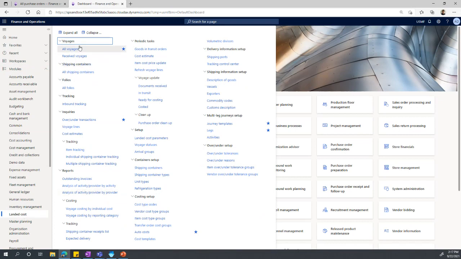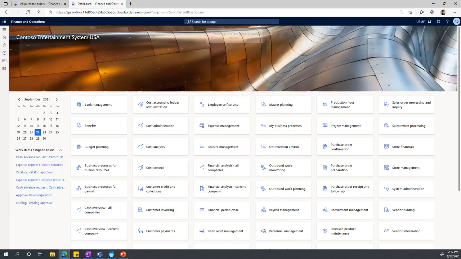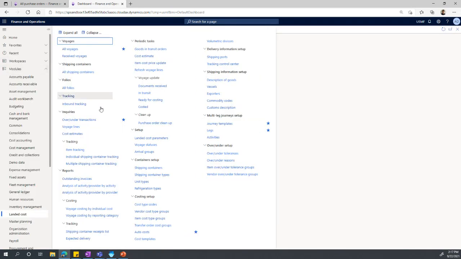So this is the overview of the landed cost. There are a lot of forms with respect to voyages, shipping containers, folios. As Aaron talked about, today is just the introduction, so we will be covering some of it, but not everything will be covered in detail. With that, let's see how we can create the voyages.